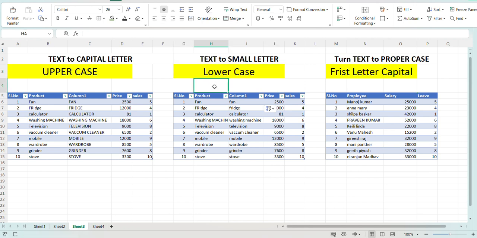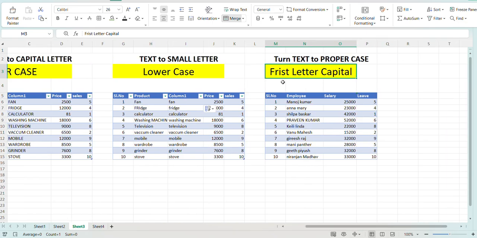So lowercase, uppercase, these things you have to remember. Small letter means lower, capital letter means uppercase. Now this is the third one. What is this? Turn text to proper case. What does turn text to proper case mean? The first letters are going to change to capital, not just for one word, for every word. For each word we are going to make the first letter capital.